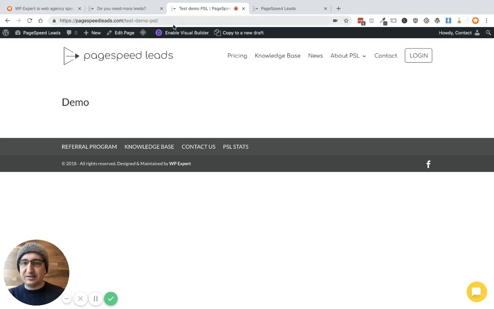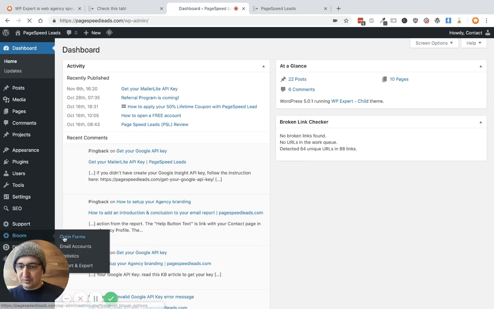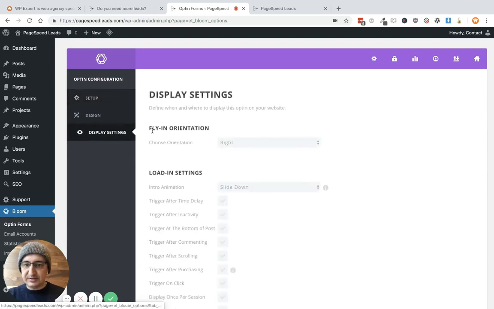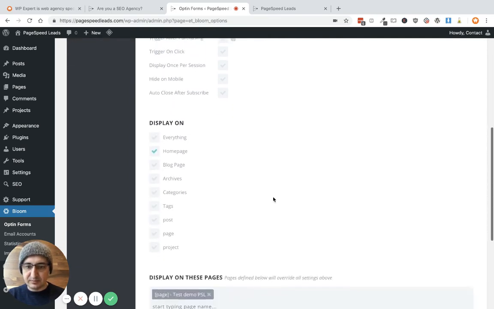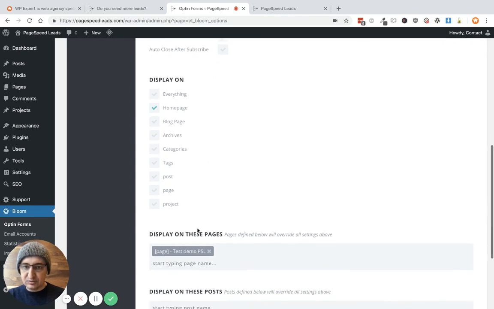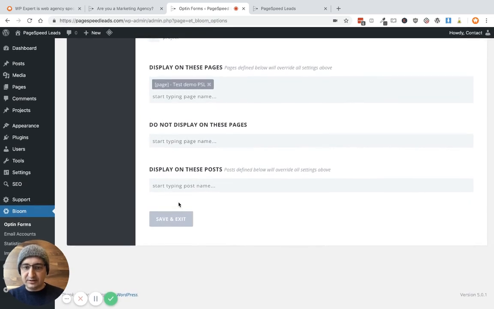Did I miss something? Because it's not showing, of course. Let me do a quick fix for that. Let me see what I did wrong. Display settings, slide down, display after one page. Oh, that's page. I didn't select page, I just selected home page. That's why now I'm going to display only on the test demo.